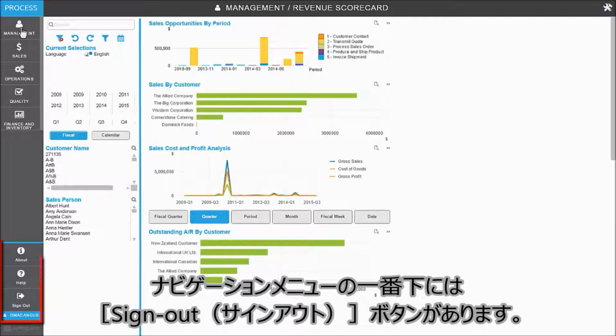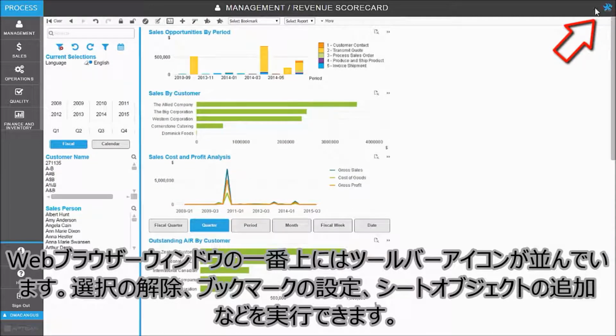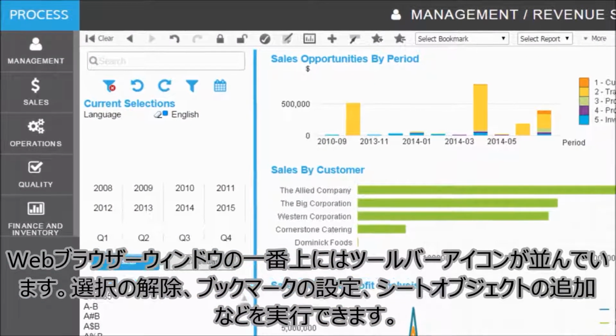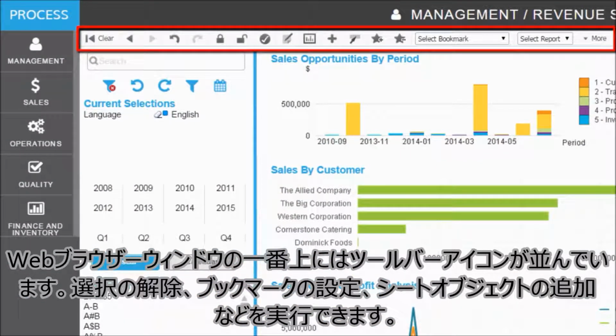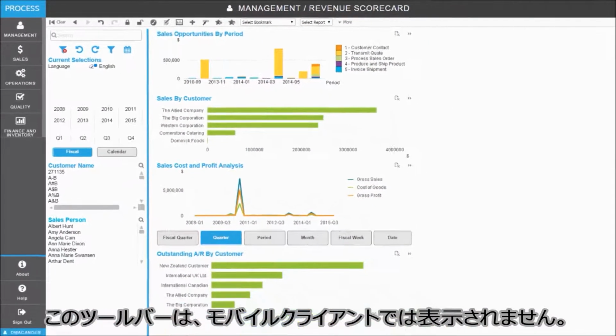At the bottom of the navigation menu, there are some other buttons: About, Help and Sign Out. Just below Sign Out, we can see our login name. In the top right, there is this crossed hammer and spanner icon. When we click on that, we see the toolbar. This toolbar gives us lots of options, such as clearing our current selections, opening up bookmarks, and adding new objects like list boxes. We'll have a closer look at all these buttons later.